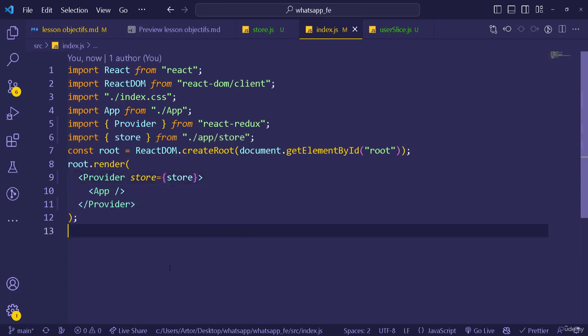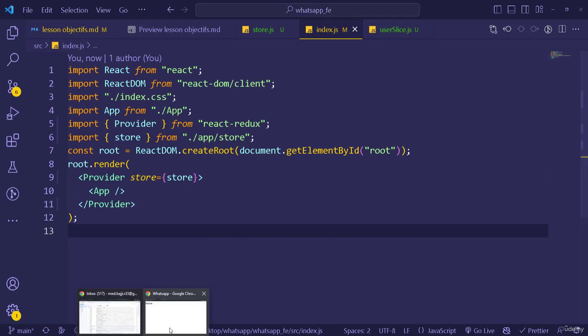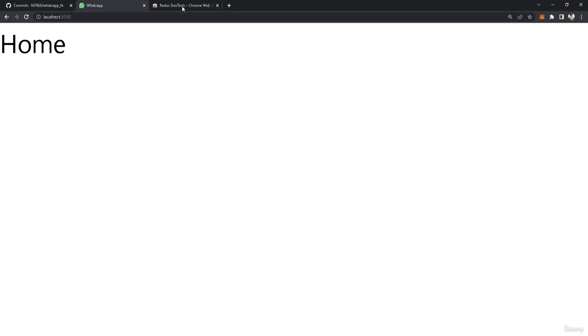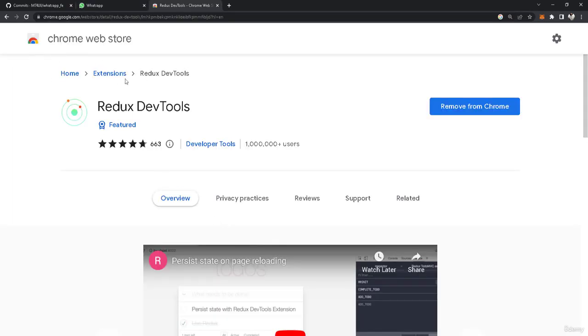And this is easy, and some people find it difficult. And I feel like now it's going to be easy for you. And after that, I want you to go to Google, for example, and go to the extensions and look for Redux DevTools and install it. And that will give you access.